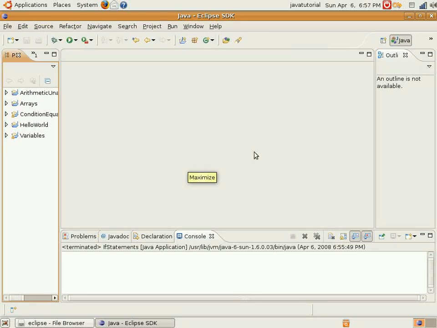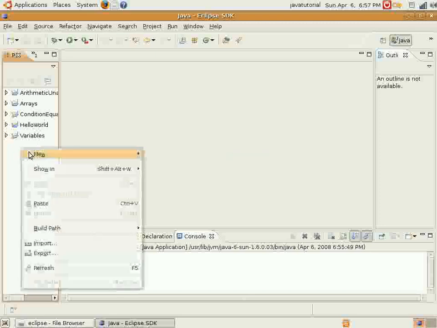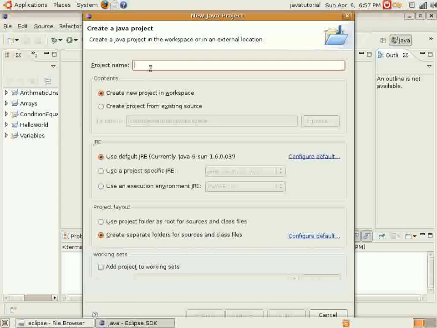Hello everyone. Today I'm going to tell you a bit about how to use if statements in the Java programming language. Now we'll go ahead and make a new Java project and call it if statements.